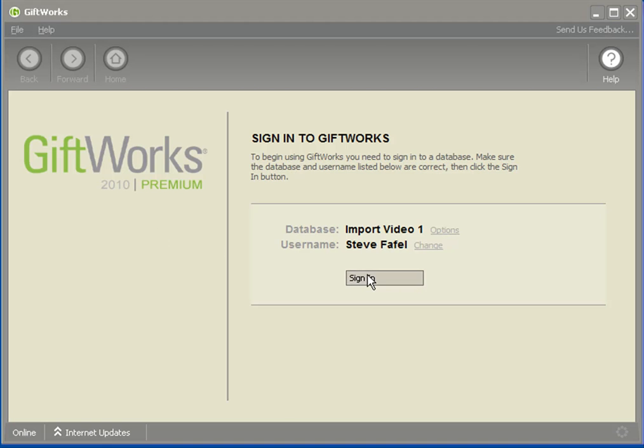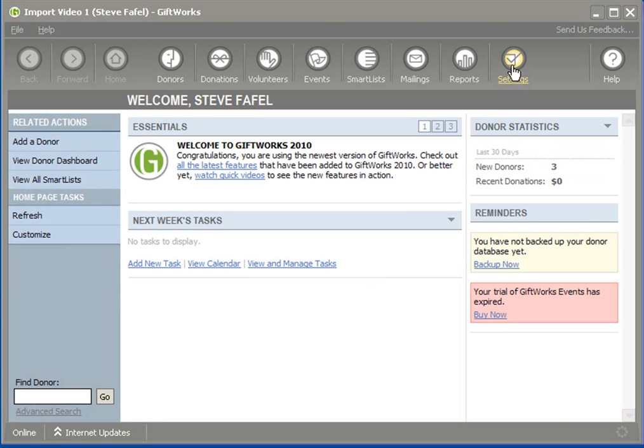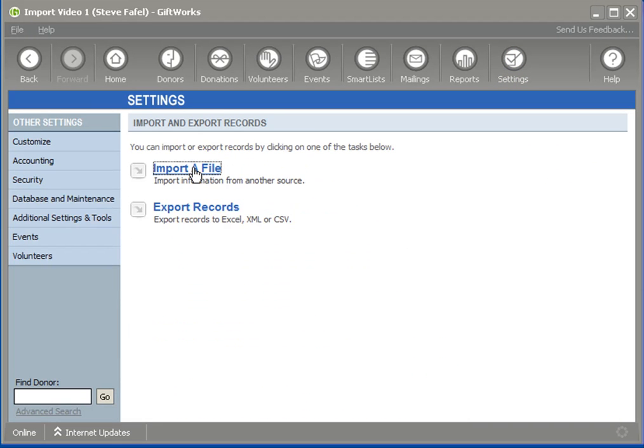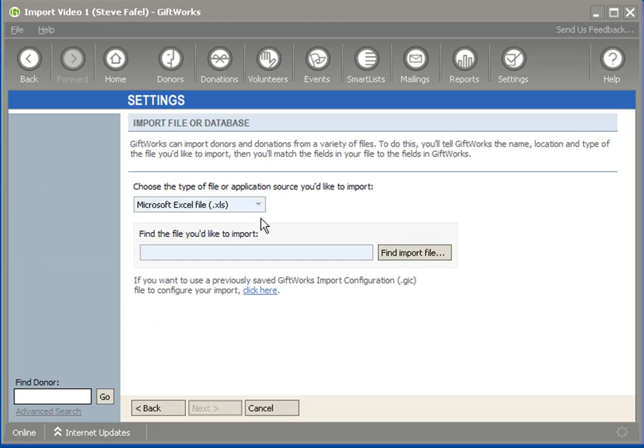And to show you that, I'm going to sign into Giftworks here. I'm going to go to the settings area of Giftworks, and I'm going to go to database and maintenance, import and export data, and then import a file. And if I click on this drop down, it's going to show you the three different types of files, the first one being Excel.